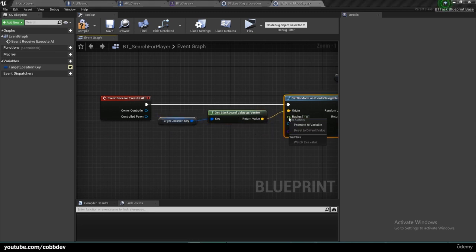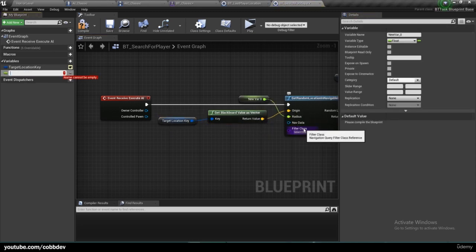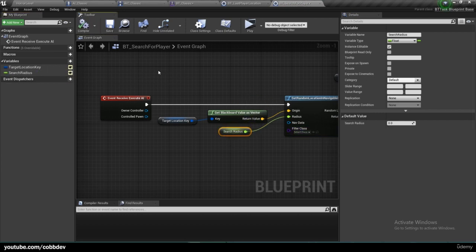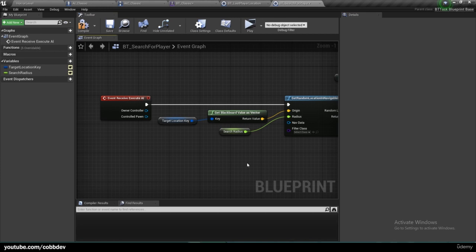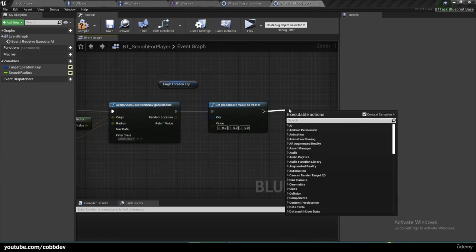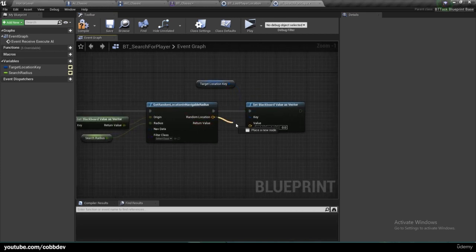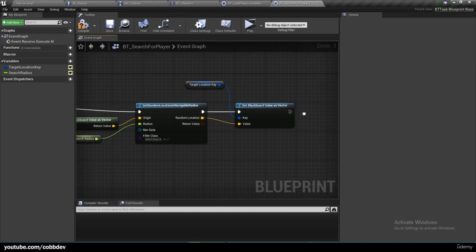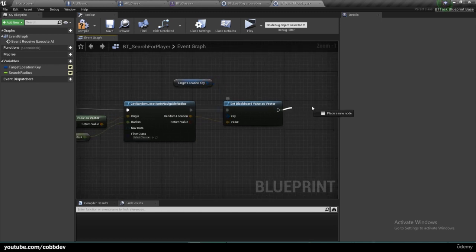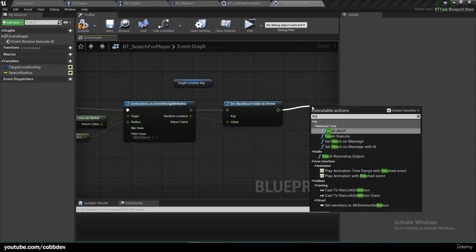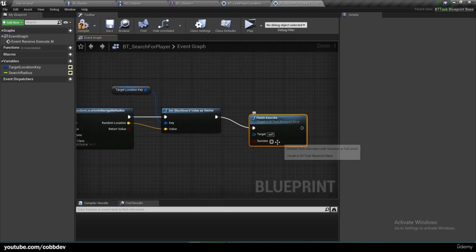For the radius, we can promote this to a variable. We'll call this search radius, and we'll make it editable, so we can just make it whatever we want inside the behavior tree. As default, I'm going to set it to 250. And after we're done, we want to make sure the random location is plugged into the value for setting the new target location, and then once we're done, we will finish execute with the success being true.